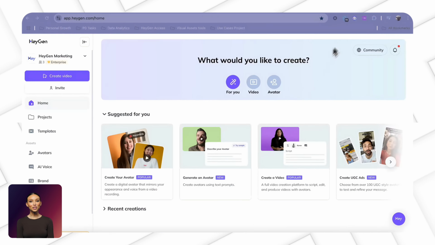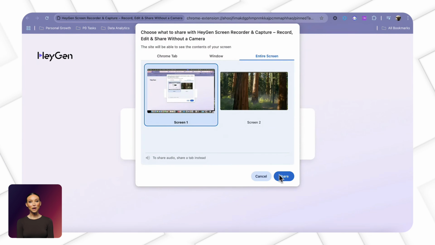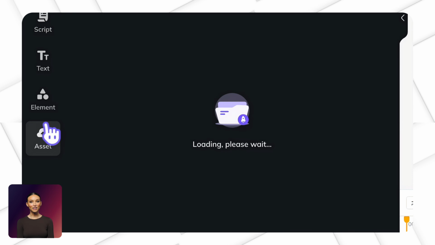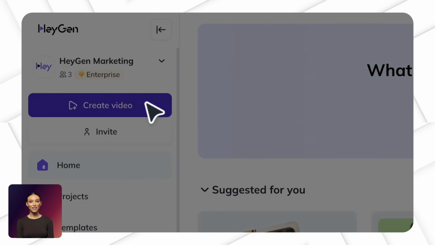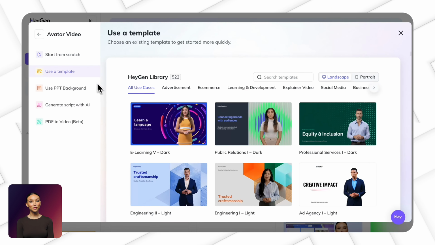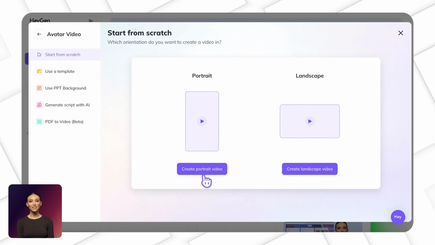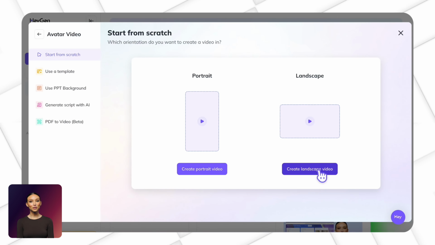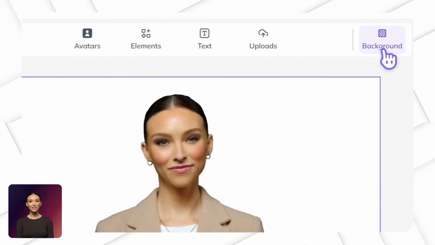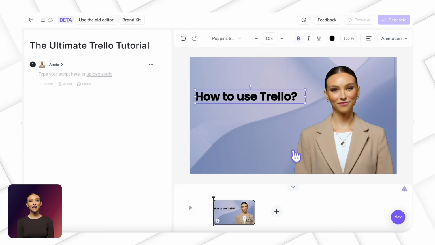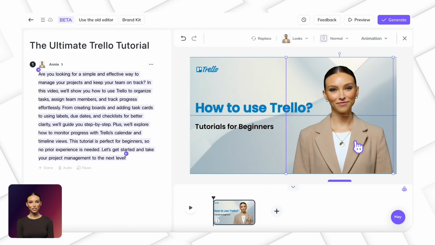Once installed, you can start recording, and your content will automatically appear in your HeyGen assets. Now that you have your screen recording, it's time to build your video. Here, you can start with one of our templates or create your video from scratch. First, choose your canvas format: landscape for desktop viewing or portrait for social platforms. Then, customize backgrounds, add text overlays to highlight important points, and include animations to keep viewers engaged.